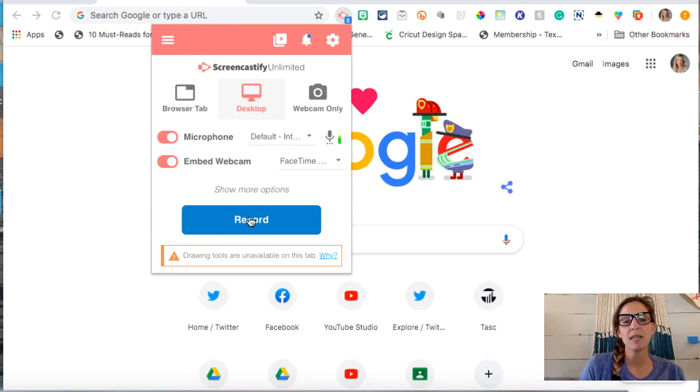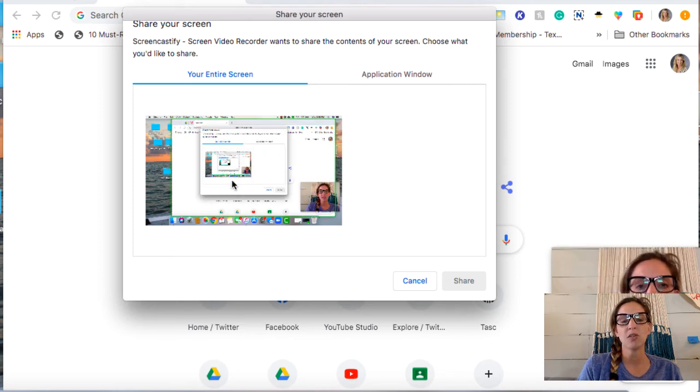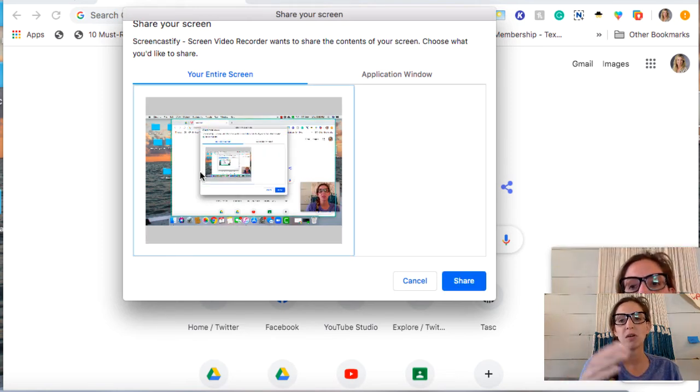So on desktop, we're going to hit record. And as you can see, it's going to say, hey, which screen did you want to show them? If you have several screens open, you can pick which one you want to pick. So I'm going to hit share there.